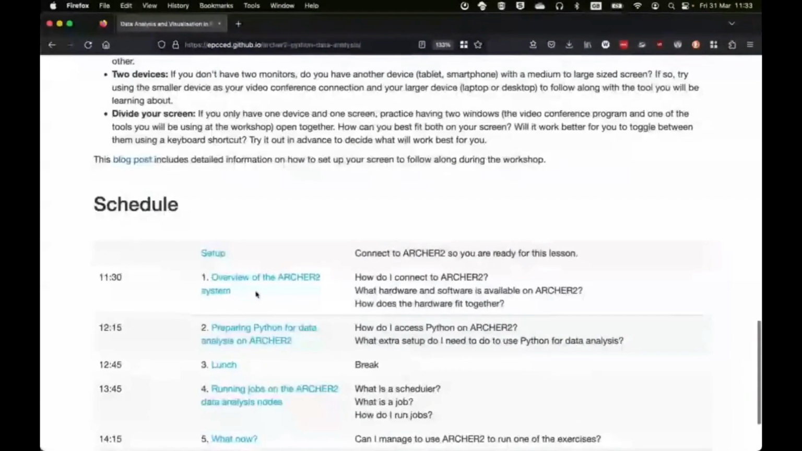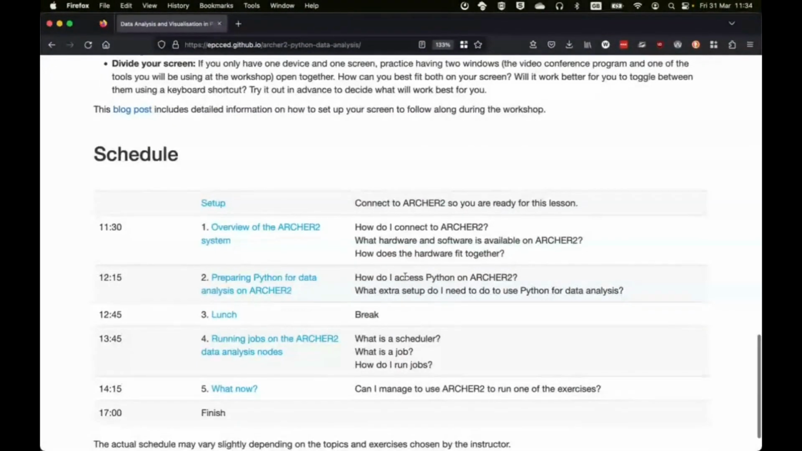Just now we're going to start going over what ARCHER2 is and how to connect to it, a few bits and pieces about how it all goes together. And then the second session we'll have before lunch will just be covering how do we get Python set up for us to use. There are a few things that we have to do first before we can use Python the way that we've been using it on ARCHER2.